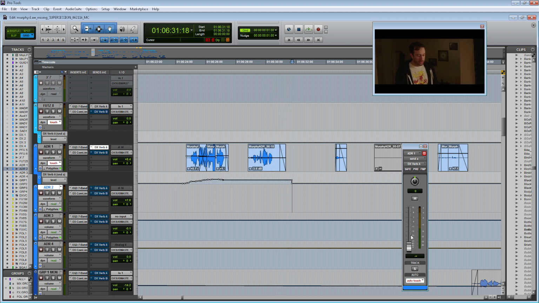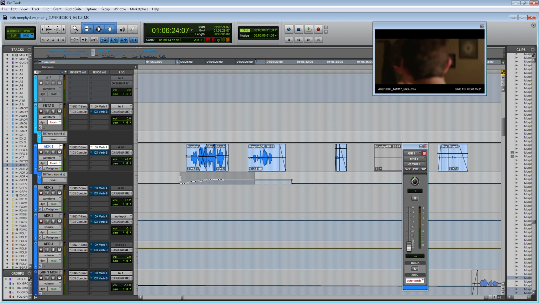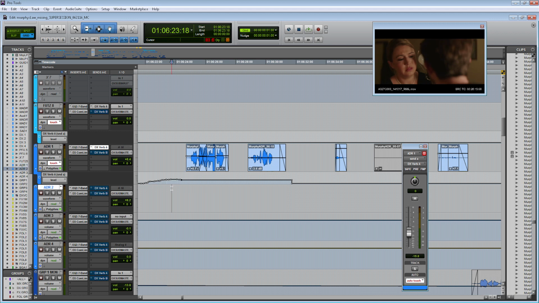Great. So it looks like I need about -17 dB. I'm going to move this forward because it took me a while to find that setting. And let's actually hear how that sounds.